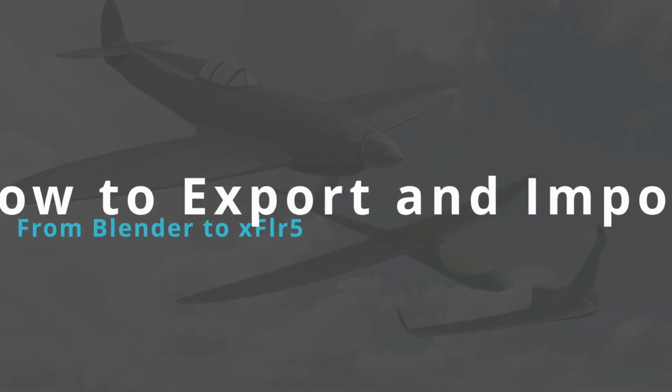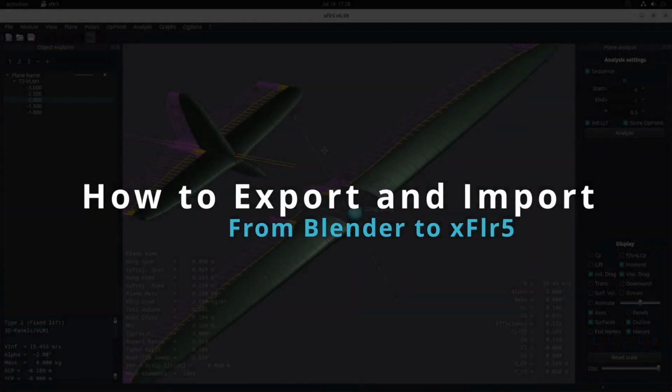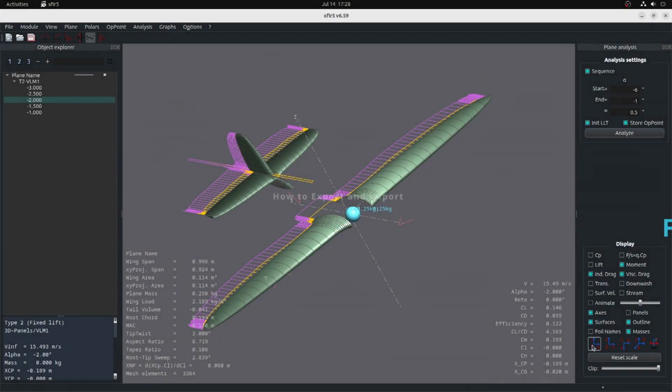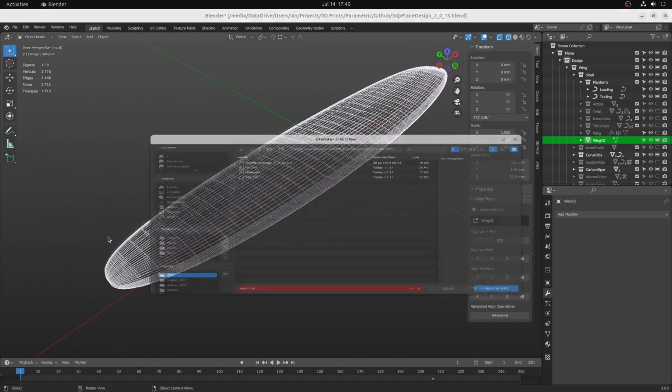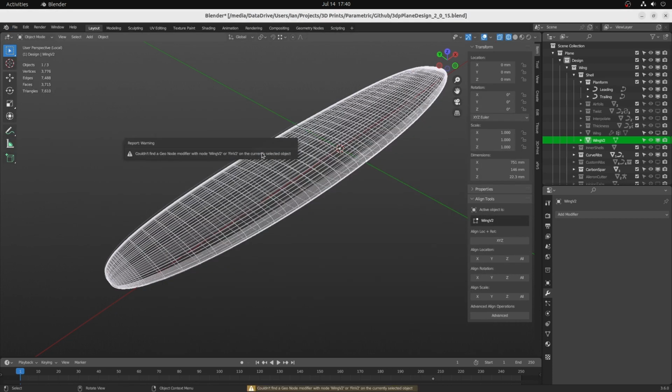I'll now take a little while to go through the mechanics of the actual export and import process, and then I'll do a case study for a particular design of a glider. I'd like to just say up front, if you're watching this video hoping you can use the add-on to import, say, an STL file from another program and then immediately export it, I'm afraid this won't work.